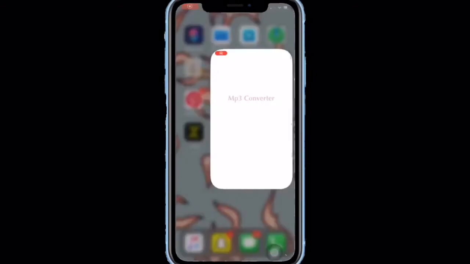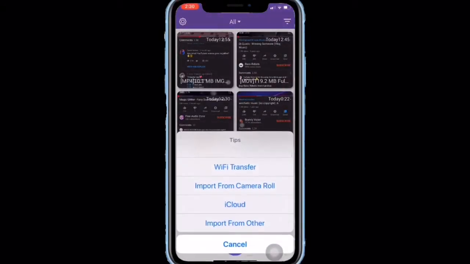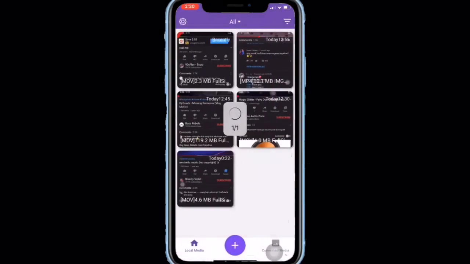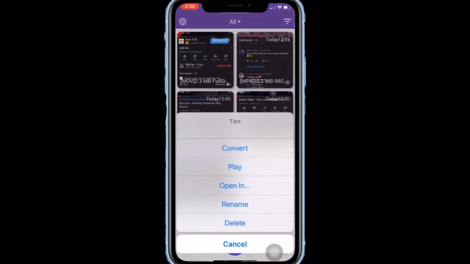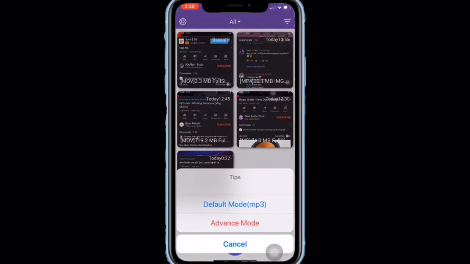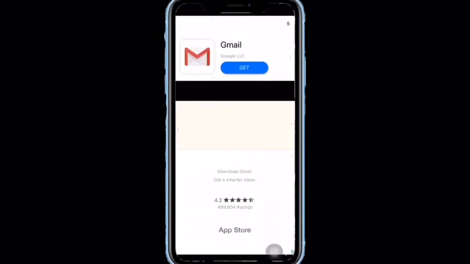Alright, so now that you've screen recorded that, you're going to open an app called MP3 Converter, then press the little plus, and then press import from camera roll, and then you're going to press the screen recording that you just took, and it's going to take you here, and then you're also going to press the screen recording you just took. Try and find it if you have more.